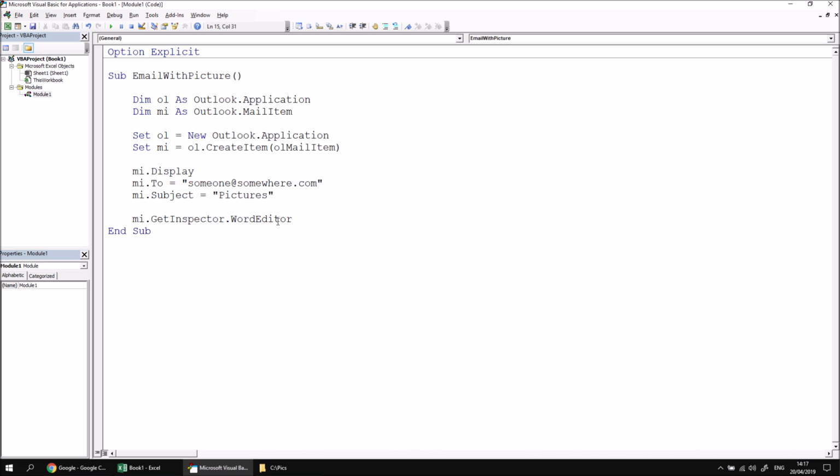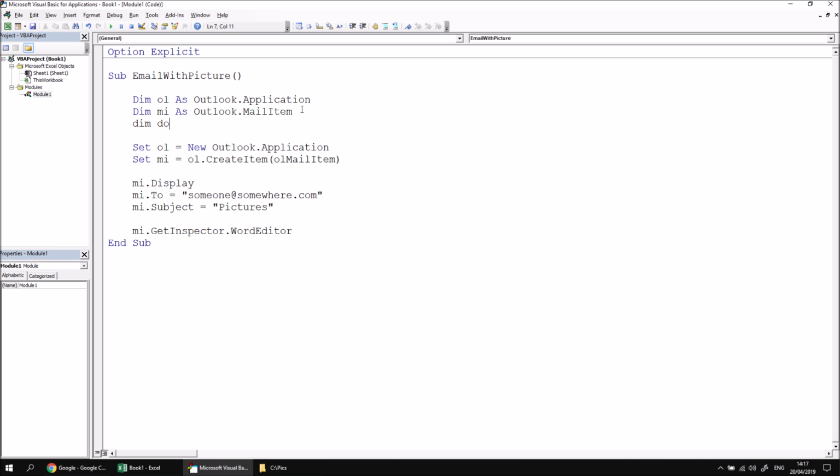So the Word editor returns a reference to a Word document. So what I'll do is declare a new variable called doc as a Word.Document, which is why we referenced the Word object library earlier. Then I can amend this line so that it says Set doc = mi.GetInspector.WordEditor. This gives me access to the document object. So if I said doc dot, I now get all the methods and properties of a Word document.